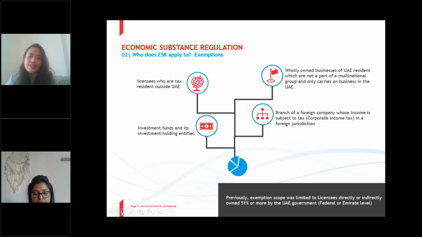The next category is investment funds and its investment holding entities. So these are effectively investment funds by the most traditional definition. You need to be an investment fund in itself or the investment holding entities of those funds.